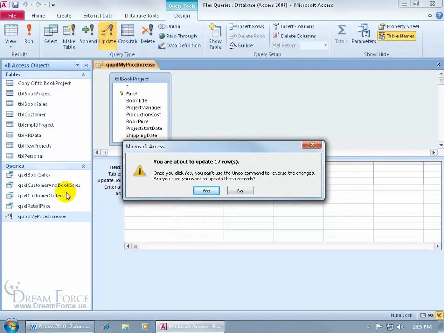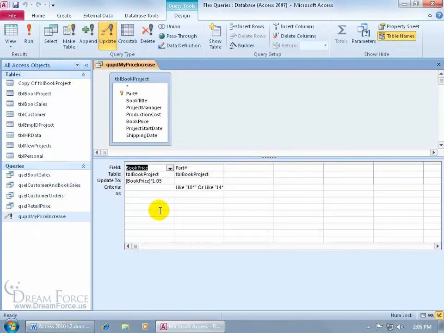We're so used to double-clicking on these select queries, these non-action queries, to open them up in the datasheet view. Well, when you have an action query like this, don't double-click on it unless you're sure you want to run it. In any case, it tells me that we're about to update 17 rows of data. Are you sure you want to do this? Click Yes, and that's it.